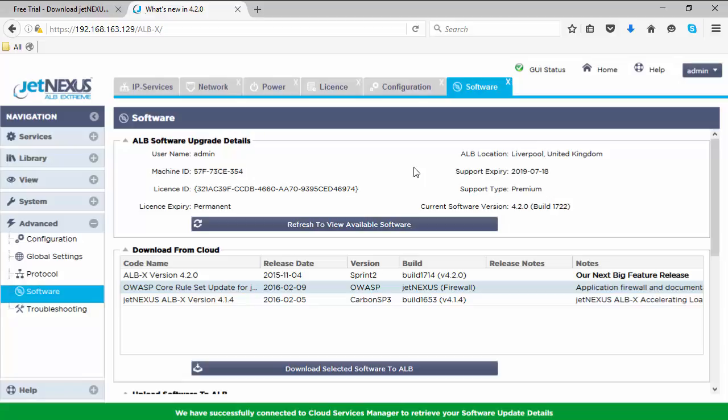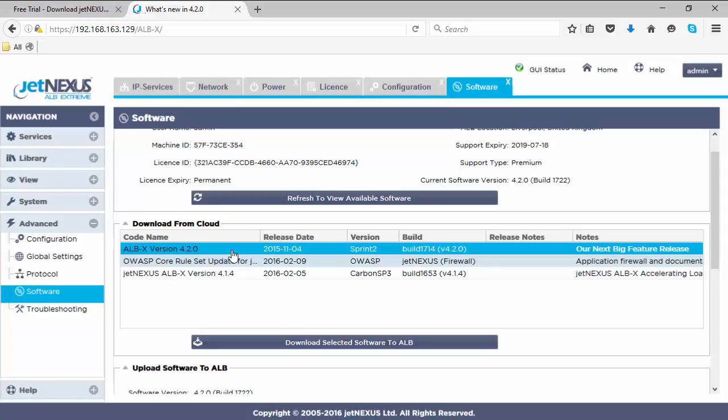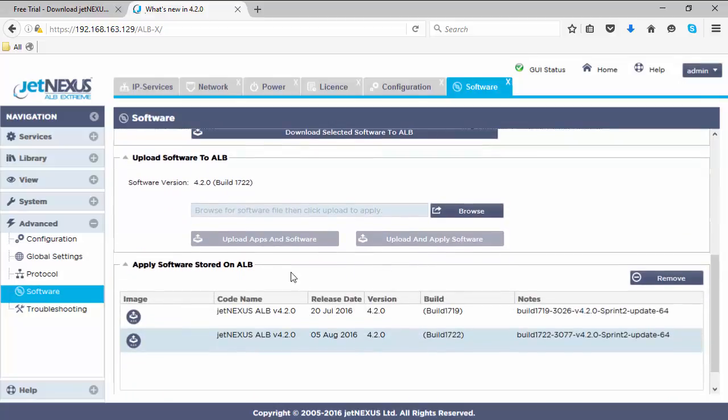This connects to our cloud services manager to retrieve your details. And you can see I'm currently located near Liverpool. You can see the support type, you can see when it expires. So this connects through to our Salesforce database to get the various information. It also enables you to download software from the cloud, and that includes the OWASP core rule set for the WAF. And then as soon as we bring out new versions of software from this version onwards, you'll be able to see those in the cloud. You could download that into the ALB and then later apply it.